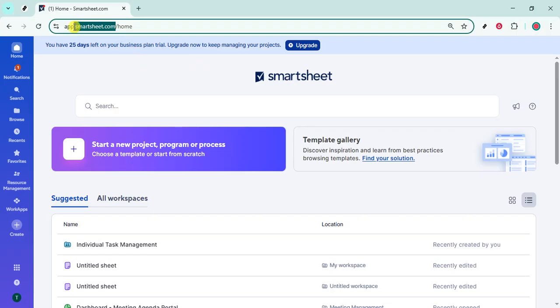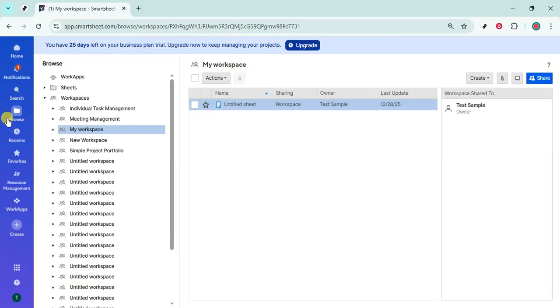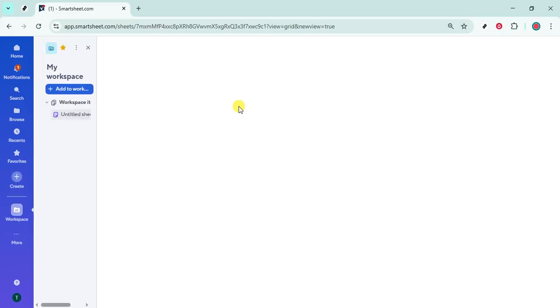First, head to smartsheet.com. Once you're in your workspace, you'll be working from the main home screen. If you have multiple workspaces, just make sure you're in the one where your project lives. The key idea here is simple. We're not creating a new file. We're taking an existing sheet and displaying it as a calendar, which is perfect when you want to visualize tasks by date instead of in rows and columns.